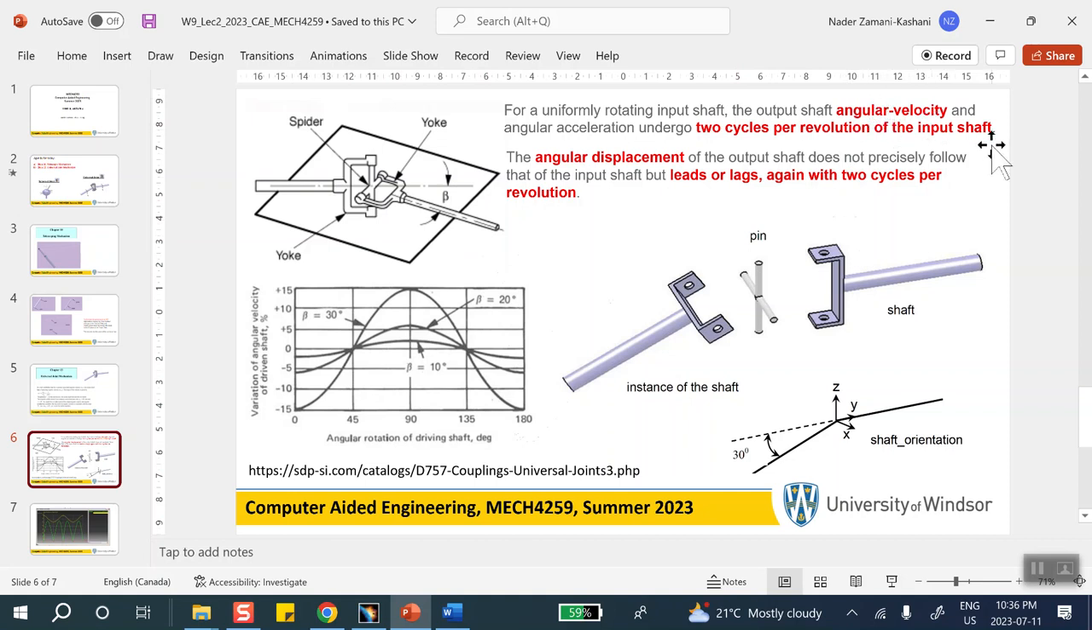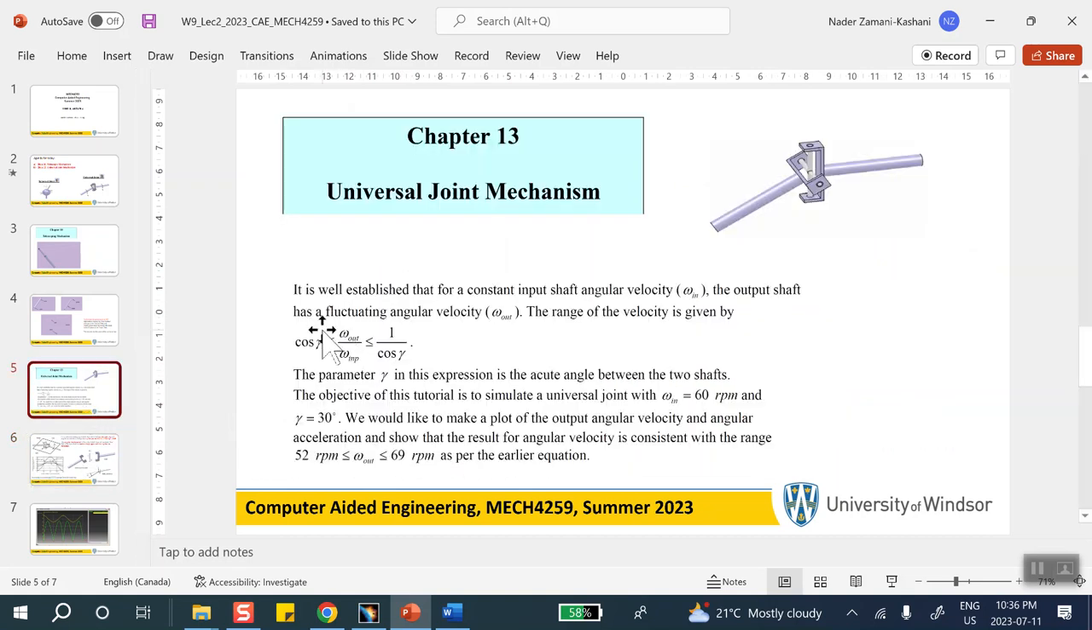The angular velocity and the angular acceleration have 2 cycles per revolution of the input shaft. And the maximum and minimum values are determined by this expression. So, for example, omega output over omega input is less than or equal to 1 over cos of the angle, the angle here, and bigger than or equal to cosine of the angle.